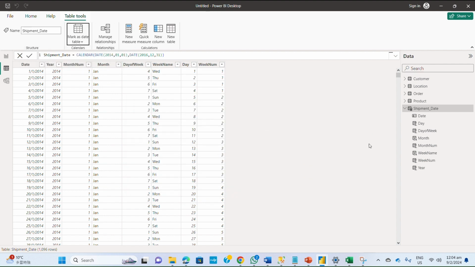Okay. So this will allow you hierarchical representation of the dates and some other reporting features, which we will see later. But the table is now created. Now we just need to copy this table. So this is the shipment date table. We will create another table called order date table.